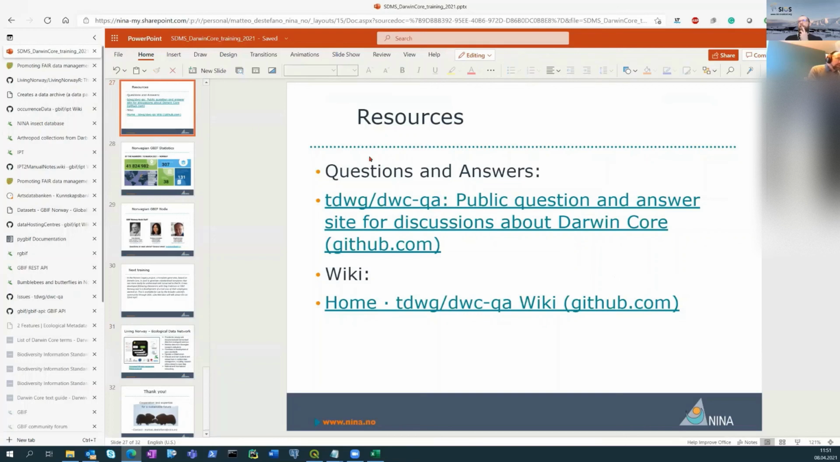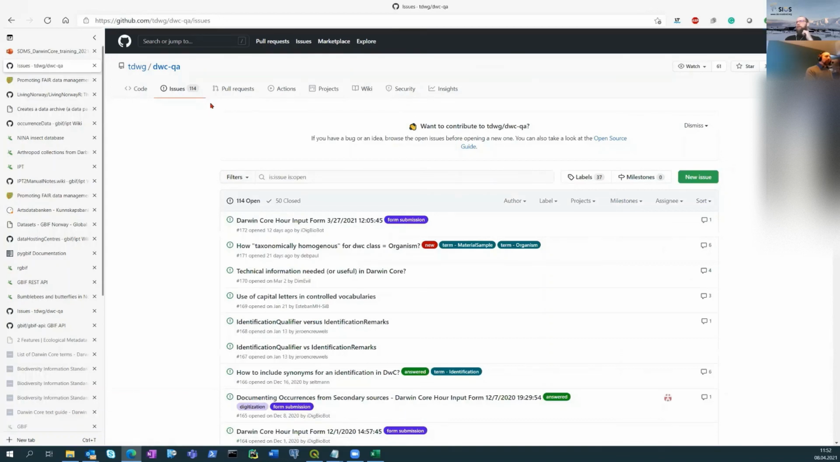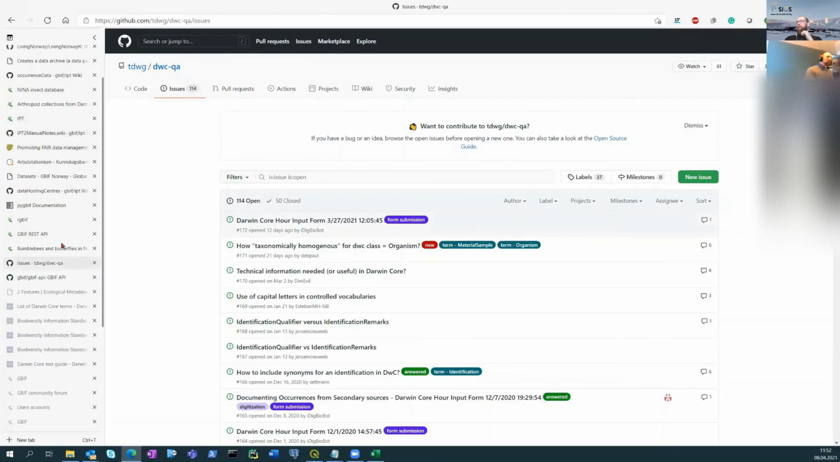Yes, I had a slide here about the wiki for Darwin Core questions and answers. I showed you already before, so use this also to ask questions if you have any. This is the TDWG people, and this is about the Darwin Core standard. Or you have a similar resource for GBIF on the GBIF GitHub.